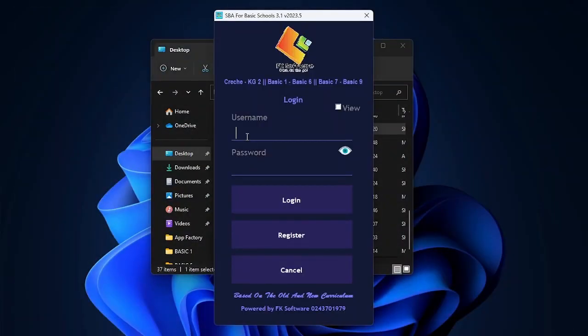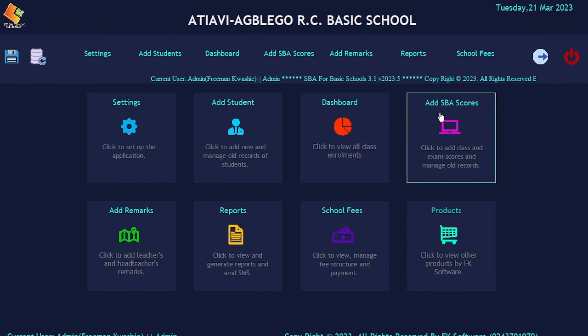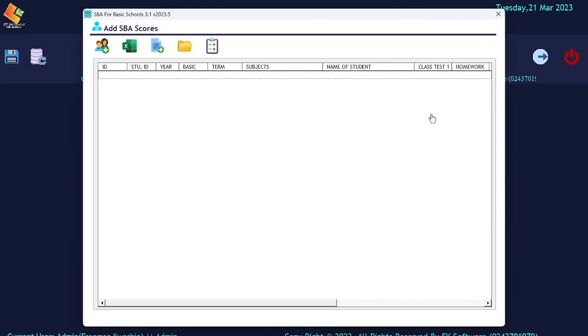Alright, so I'll now enter my login, 1 2 3 4 5. Okay, so we can add SBA scores. Because we have only one file and we want to import only that one, we'll use this button. But if maybe you are managing the entire school, you have an SBA input file for basic 1, basic 2, basic 3, basic 4, you put all of them in a single folder and then you import all of them at once here.